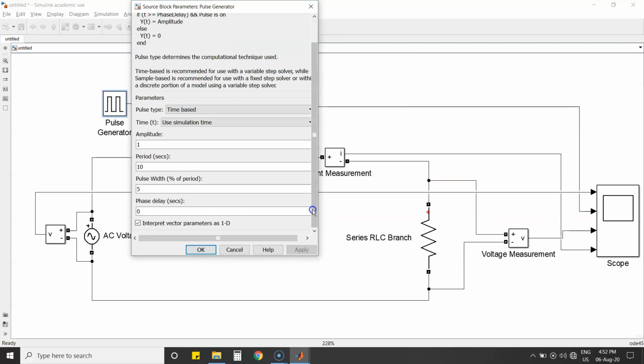Next one, pulse generator. In the pulse generator, you have to mention the period in seconds. We are using a frequency of 50 hertz, so for that you have to use 1 by 50, that is 0.02 second, that is 20 millisecond. Pulse width is nothing but the width of the pulse we are using. The percentage of period is the area occupied compared to your input sine wave. Let us keep the default as 5.